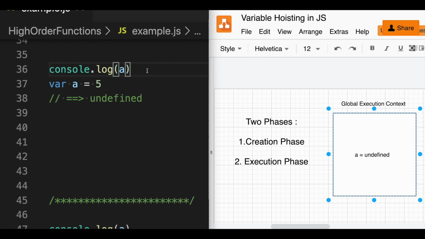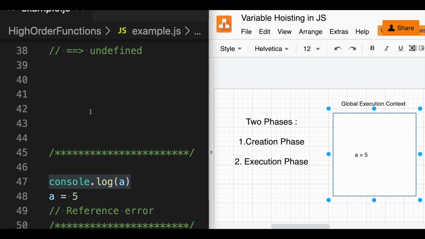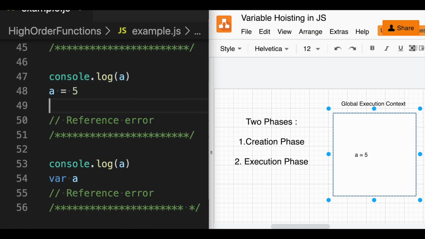Now I know that again in my execution phase I would start from this first line, console log A, it prints undefined, then my assignment comes over here, that's A equal to 5. Though my A is holding a value 5, my output was already done in my first line. Okay, now let's come to this interesting one.